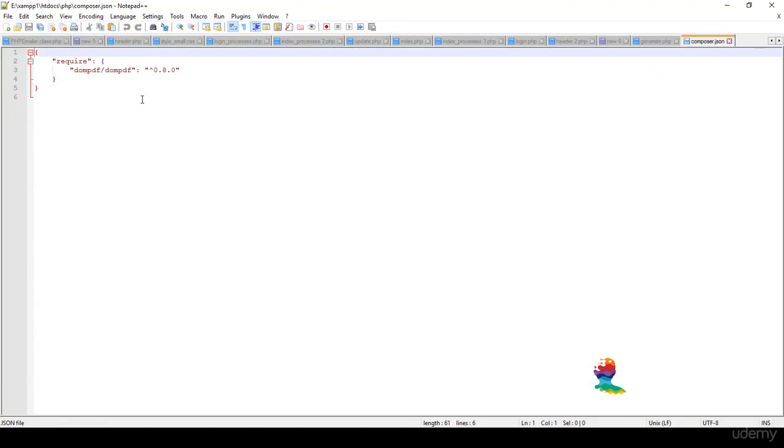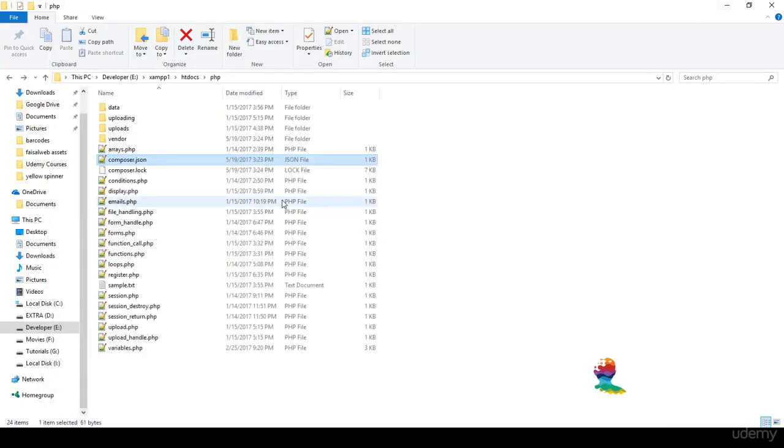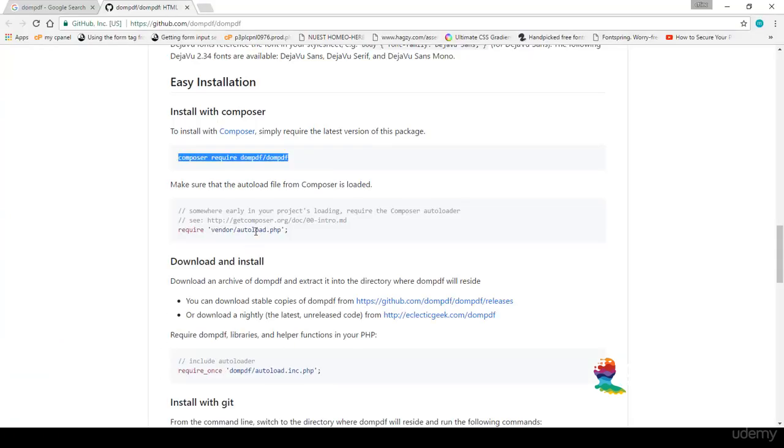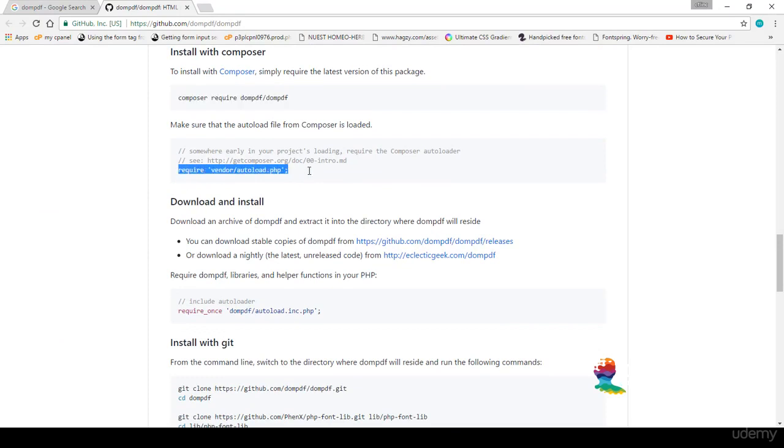So this is actually a JSON file where you can store all of your packages and just run a composer update command and it will automatically download all of the dependencies from the internet and paste it inside your vendor folders. Right now we have all of these installed and one of them is DOM PDF. So the next step is you need to scroll down and copy this line of code.